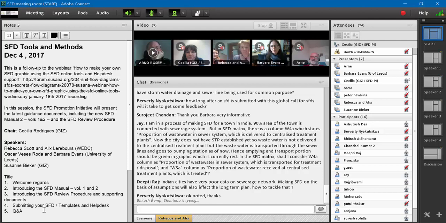In the SFD matrix, shall I consider the W4A column as the proportion of wastewater in the sewer system which is transported for treatment or disposal, and the W5A column as the proportion of wastewater received at the centralized treatment plant which is treated? Anyone from the SFD PI?